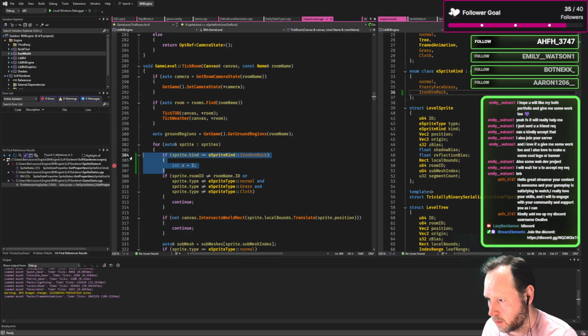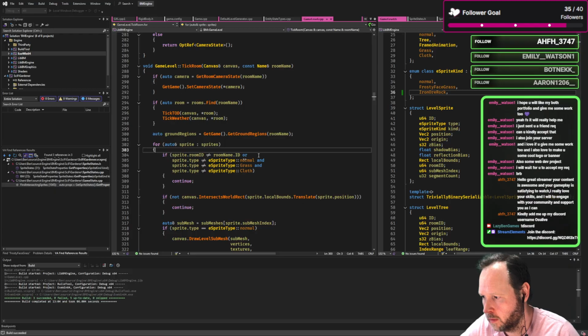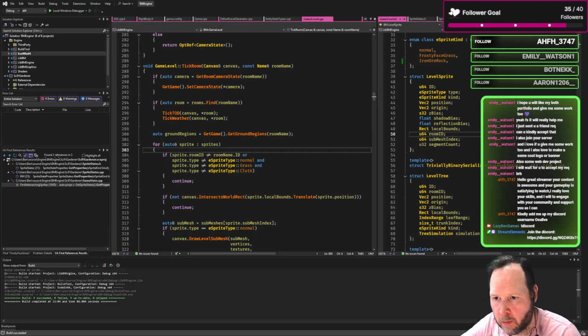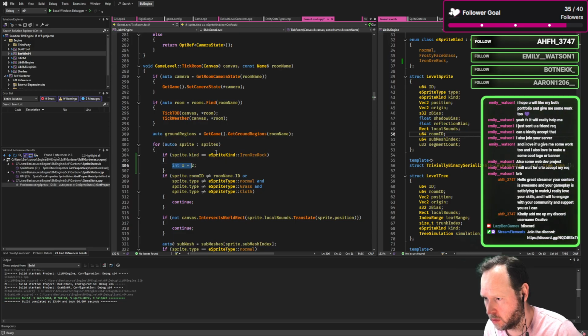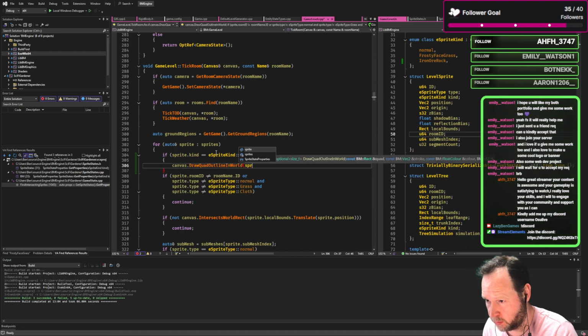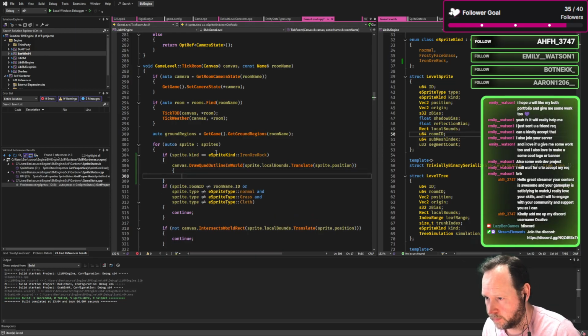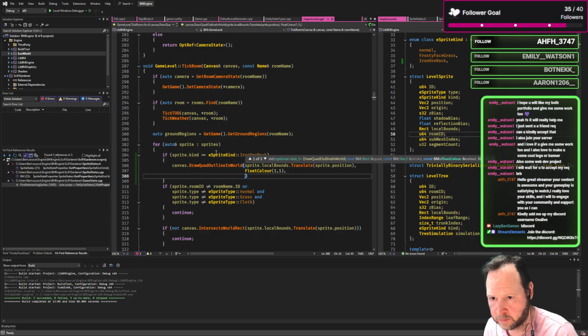So all we're going to do is just draw a quad outline in world sprite.bounds, local bounds translate sprite.position. Oops. In max.